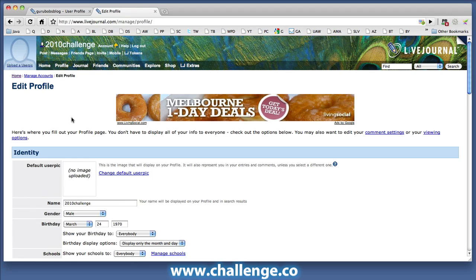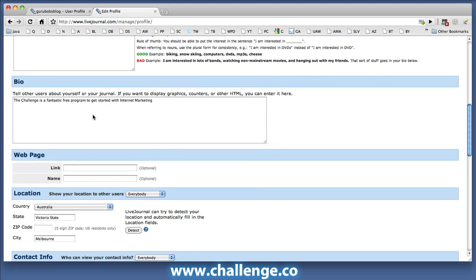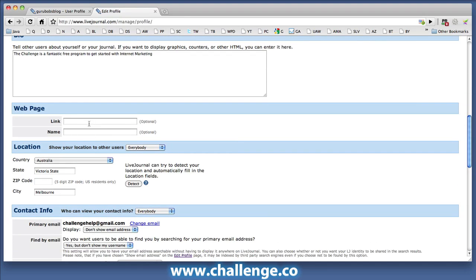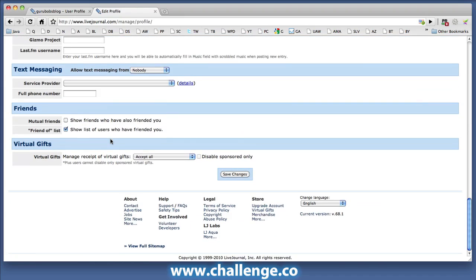So if I click on that edit profile link, I come to the profile page, and you can see a little bit further down the page under web page, we can put in a link. So I'm going to put in the challenge blog. Oh, sorry, that should be in the name. That's the anchor text, and the URL slash blog, and then click save changes.